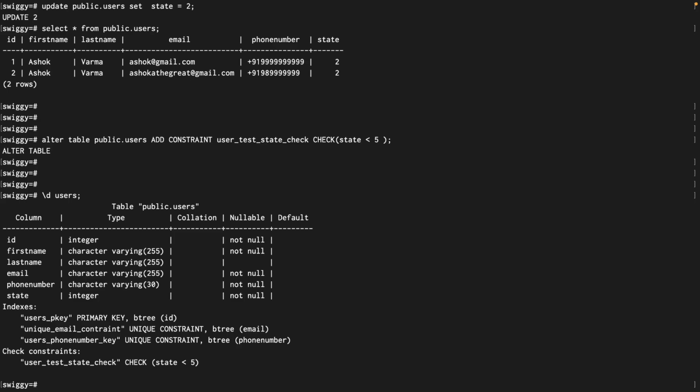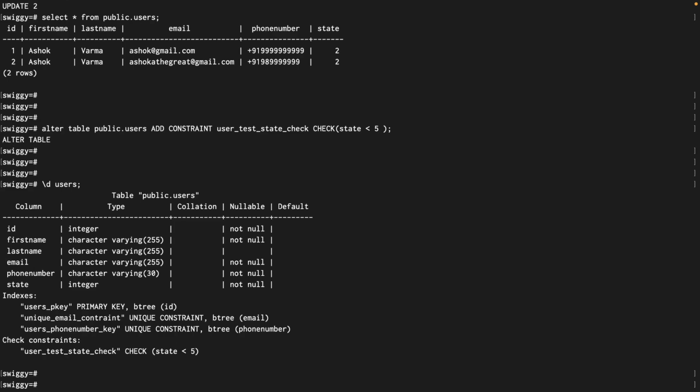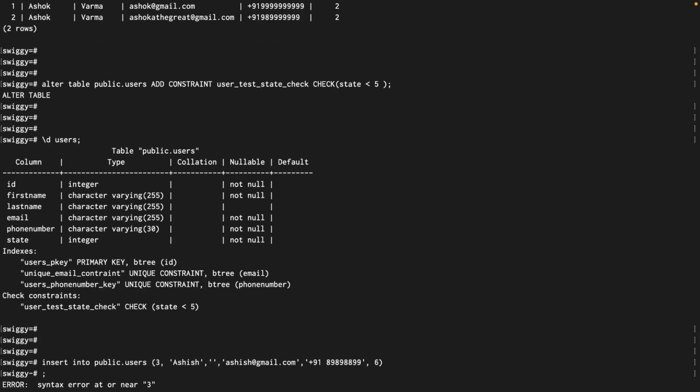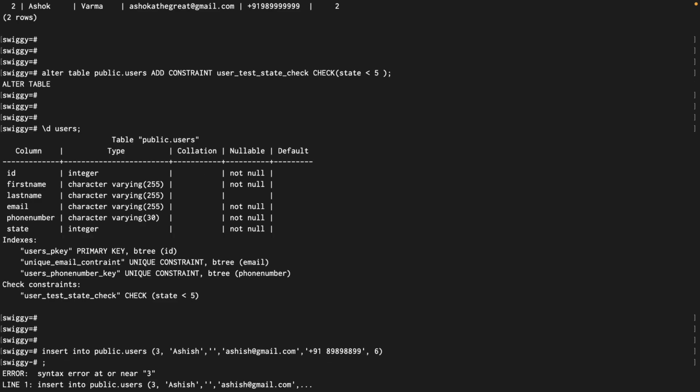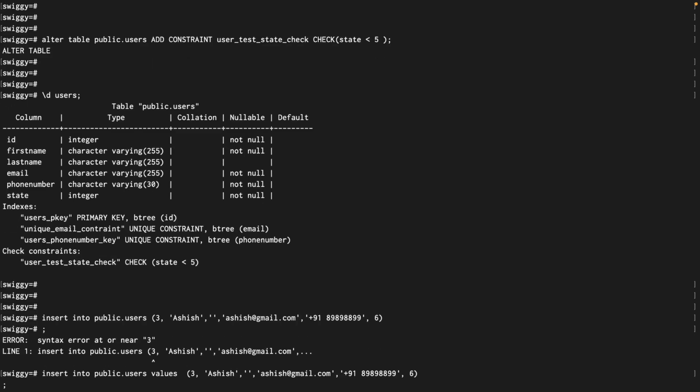And now if I try to add 6 as the state, we need to add values in the query. Values, nice. The failing row contains the constraint. See, a new row for relation users violates the check constraint, user test check constraint. Failing row, it has shown the value that I gave, cool. I mean, it has shown this thing.